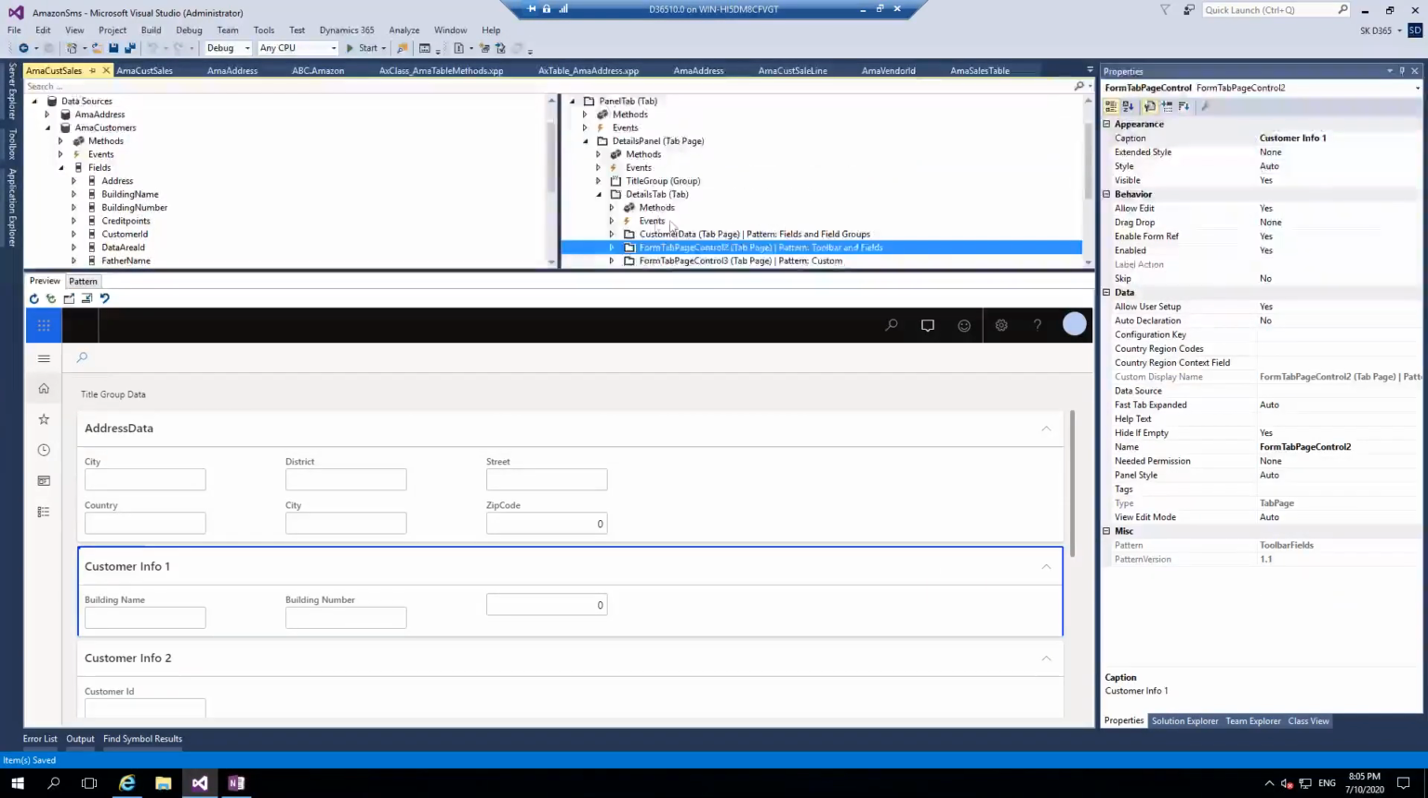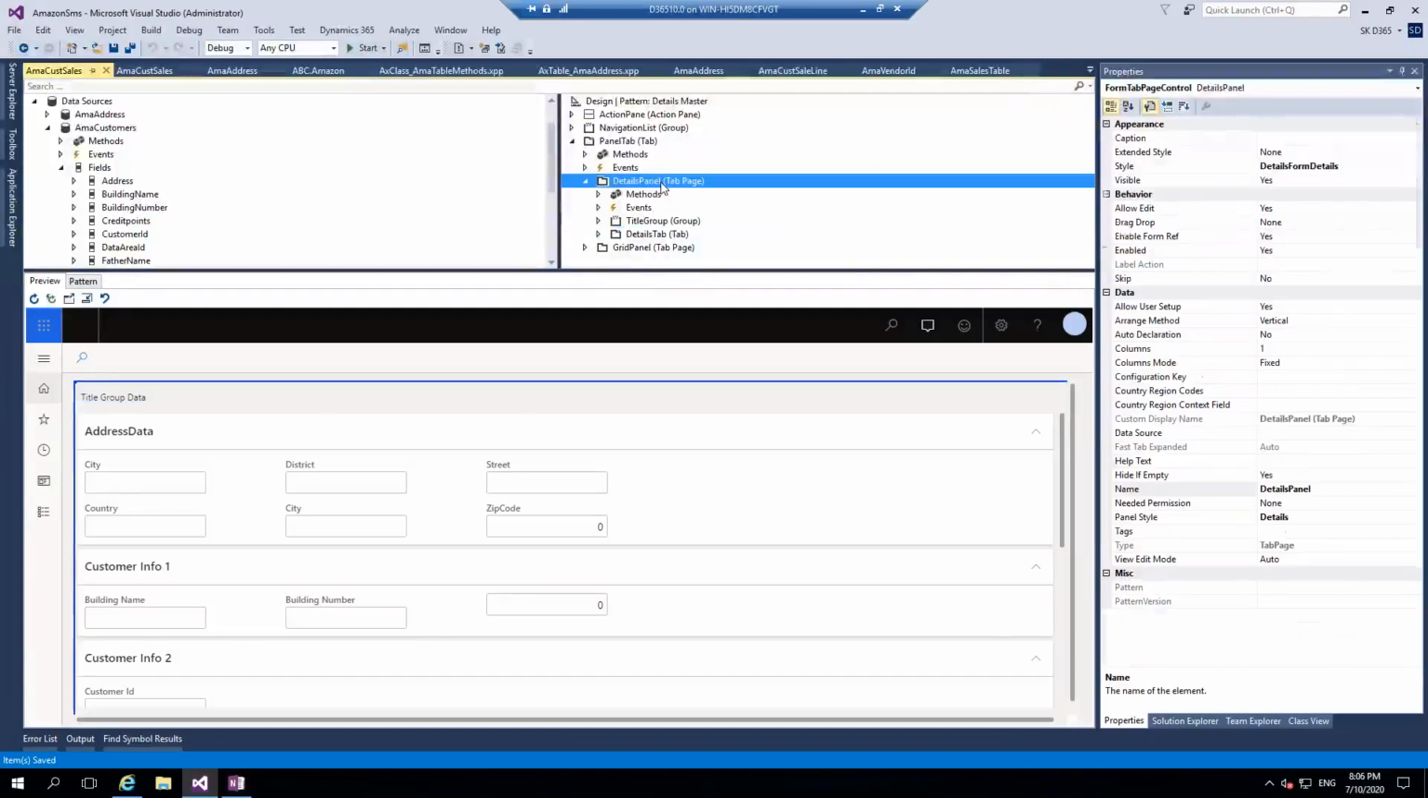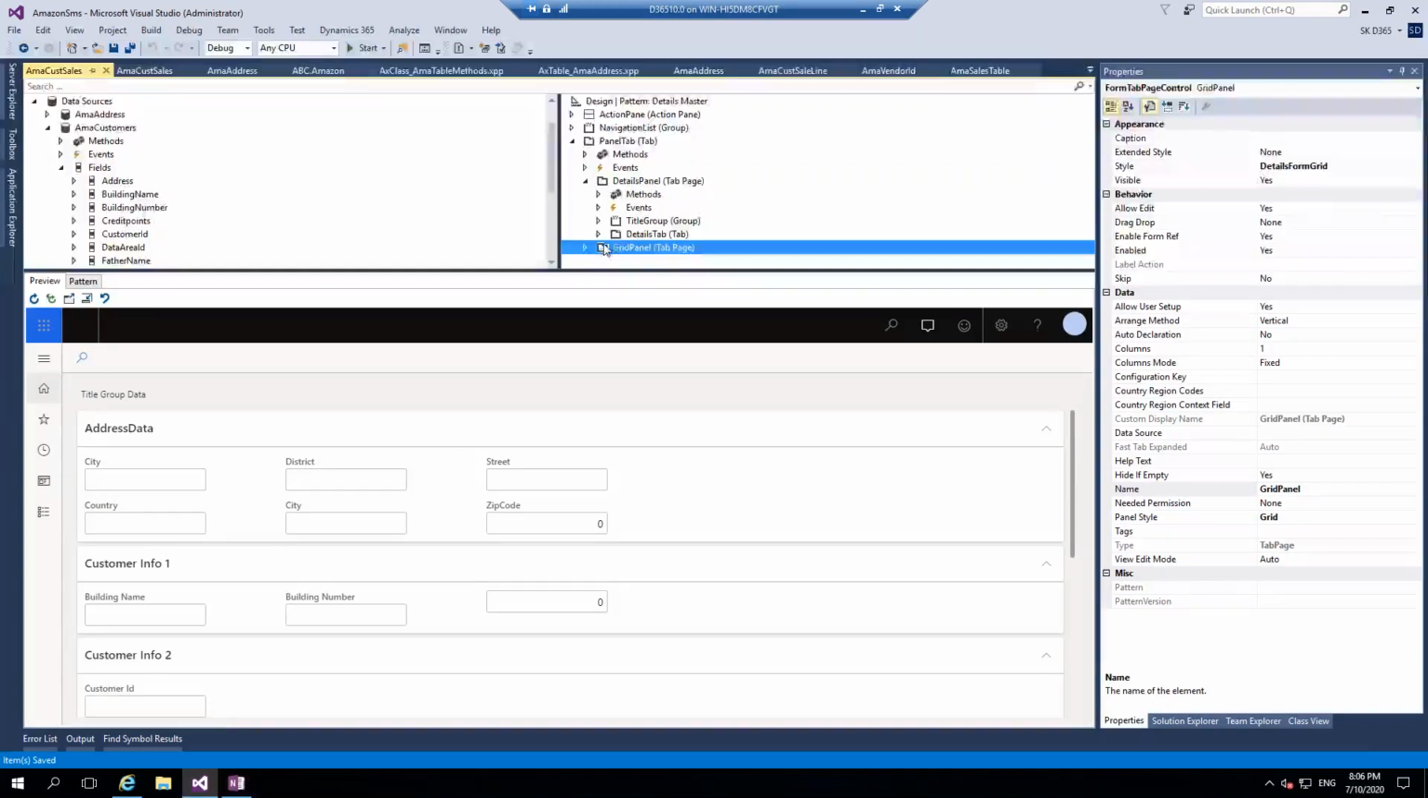Okay, and if you go to the top, now you can select the title group. This is the title group. Details panel, this is the whole details panel. Okay, this is the grid panel. It will not show. We can see that in the front end.